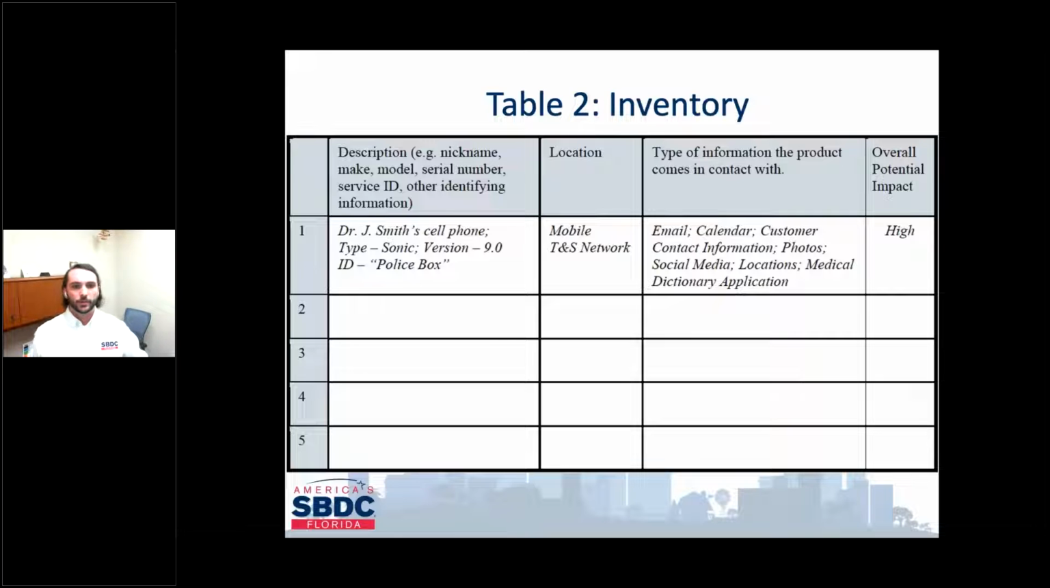So then what you want to do is go into table 2, and this is now the inventory, right? So you want to list out the description of the inventory type, and then you want to put its location, and then the type of information the product comes in contact with. So for example, Dr. Smith's cell phone, and you can see it's on a mobile and their network that they have. And then it comes in contact with the email, calendar, customer contact information, photos, social media, locations. I mean, the list goes on, right?